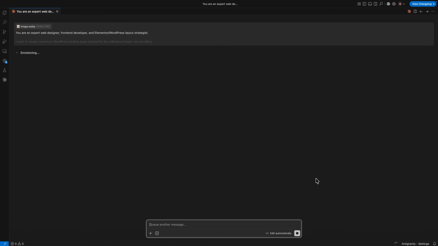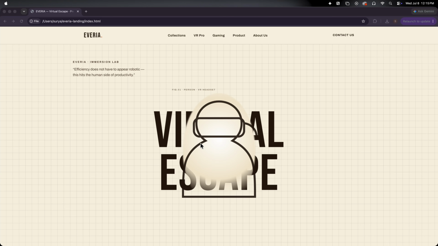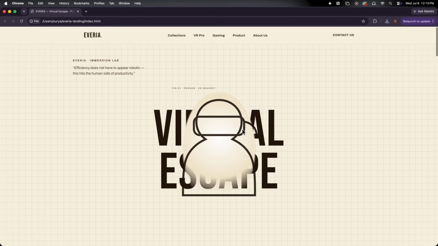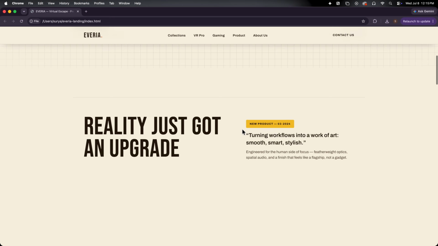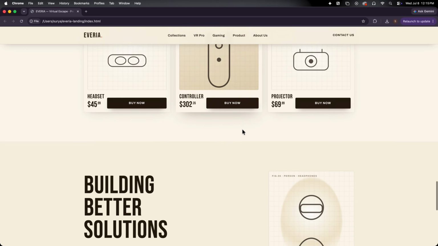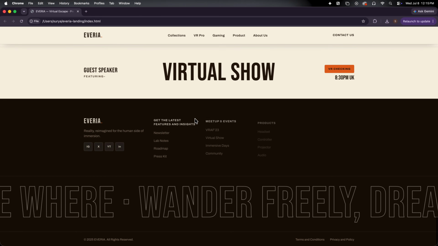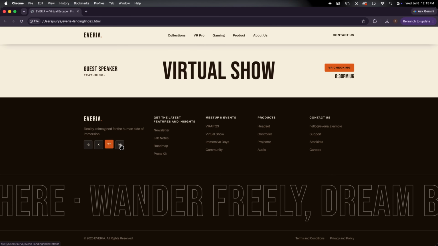Now this will take a few minutes because Claude is generating the full landing page, not just a small section. Once it's done, I'll open the preview and check what it created. And honestly, for one prompt, this is already a solid start. The structure is there, the sections are built, the typography has that bold product campaign feel, and when I scroll down, the page already has subtle animations and hover effects.